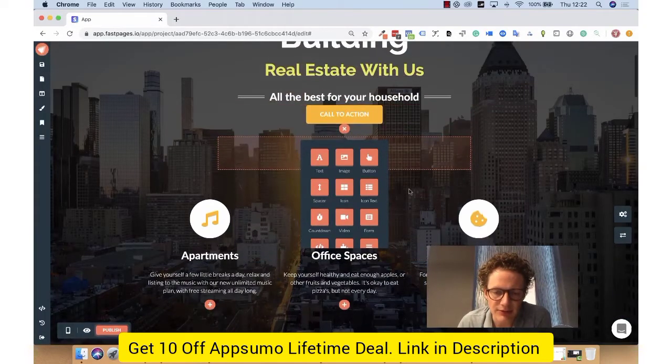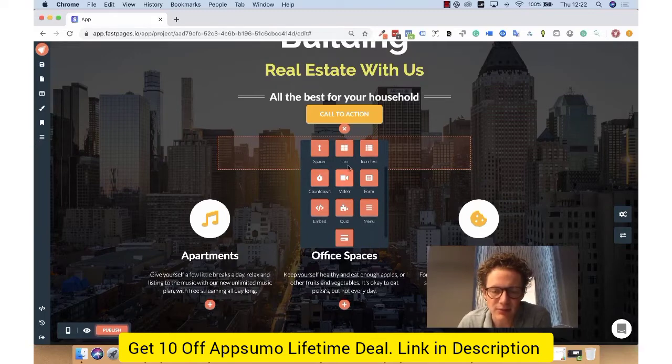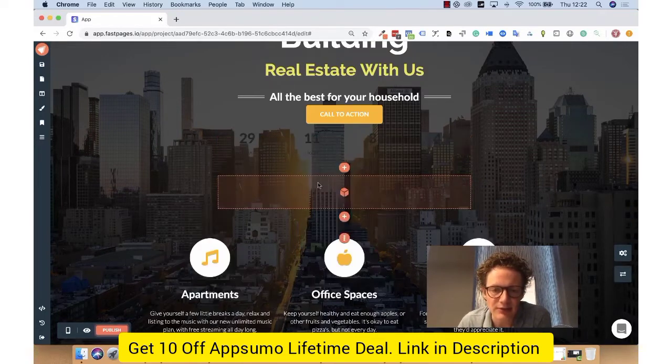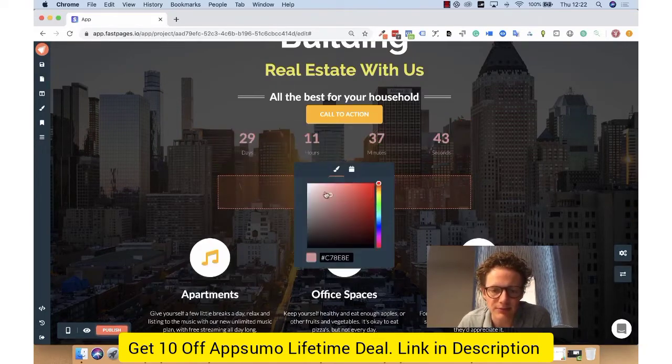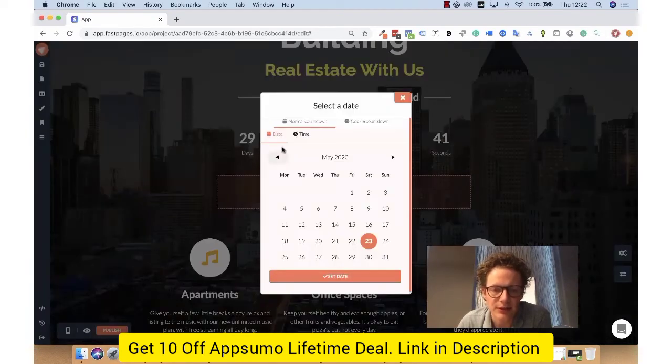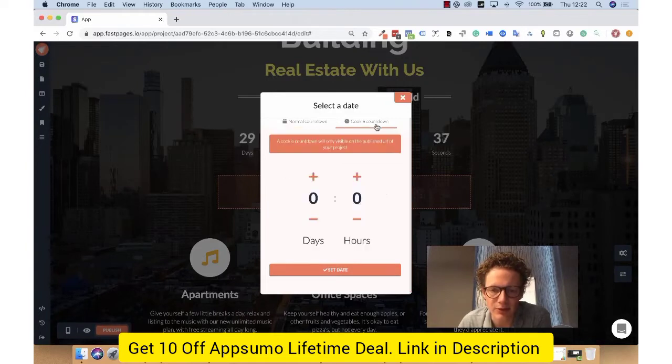You also have different elements. So you have standard elements that you can add, like text, image, button, spacer, icon, text. More advanced elements like countdown, which means that you have a countdown timer, where you can select the date when the countdown expires, or you have a cookie countdown, which means that every individual visitor, when they land on your page, then one day starts, then it expires personally for that particular visitor.